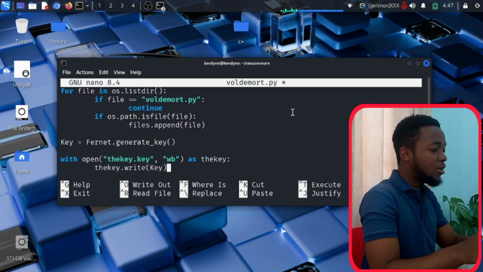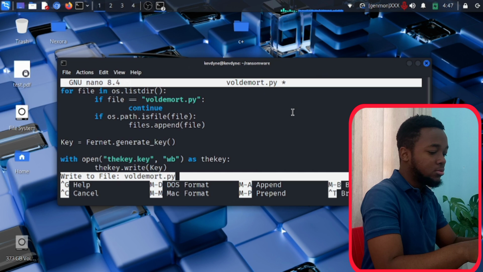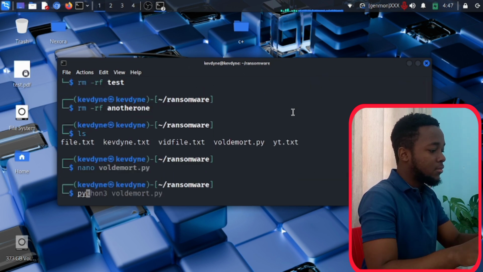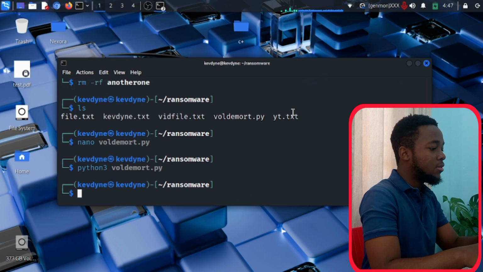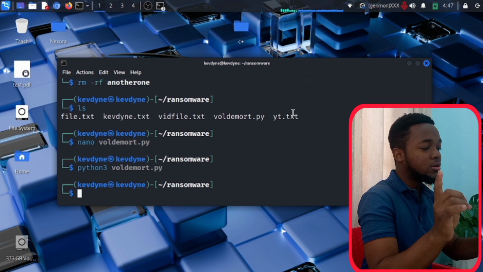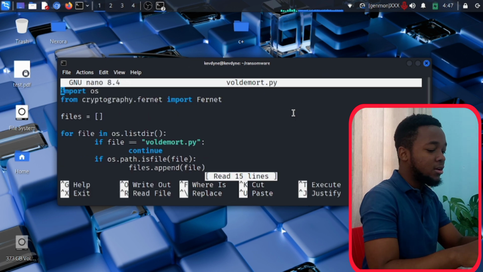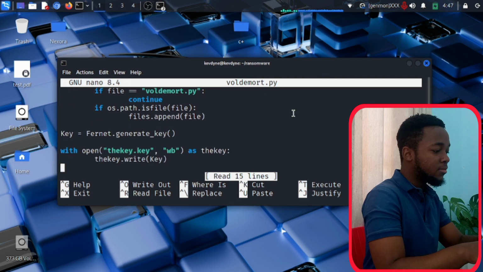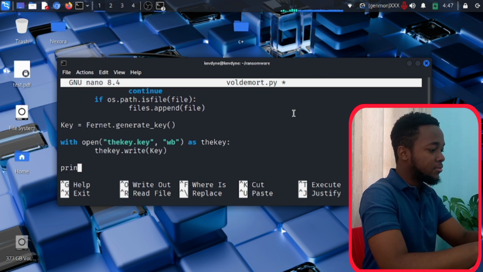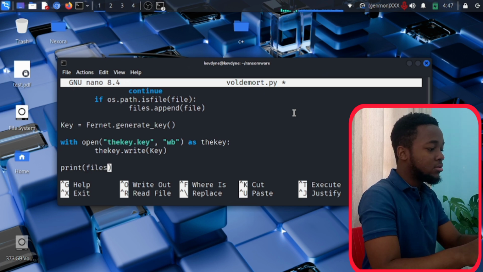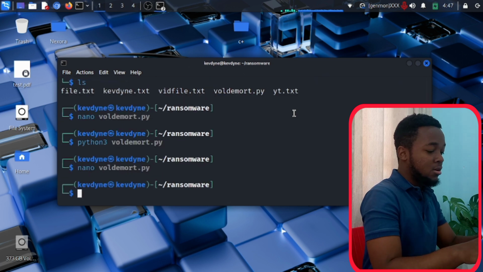So right now you are going to Control O, enter, Control X, Python dot Voldemort. There. It won't show anything at all. Okay, now one thing we forgot, to print it out so we can see. nano Voldemort.py and come all the way down. Print. Now what are we going to print? Files, I think, something like that. Okay, Control X.